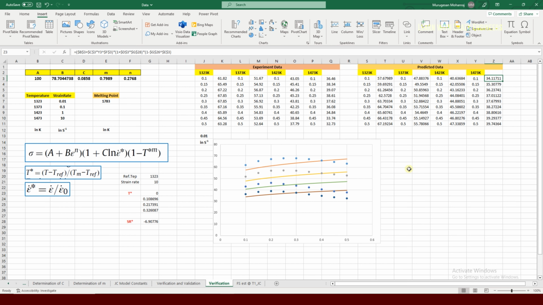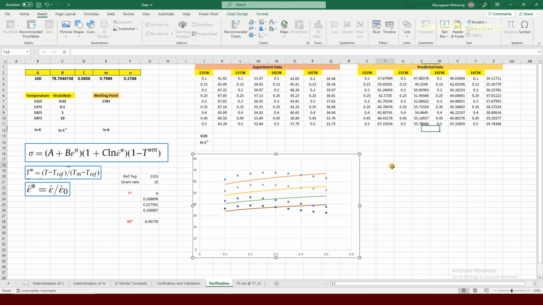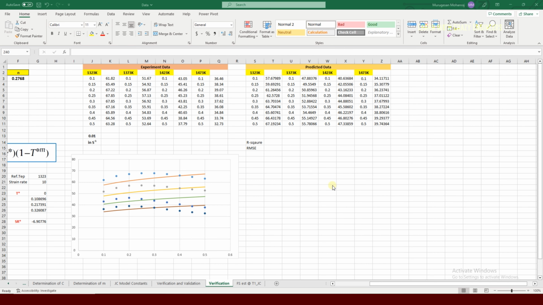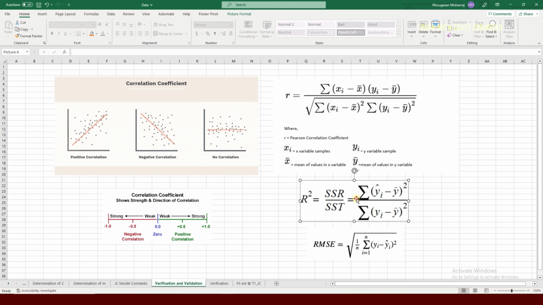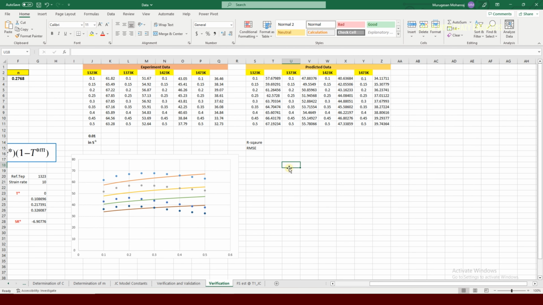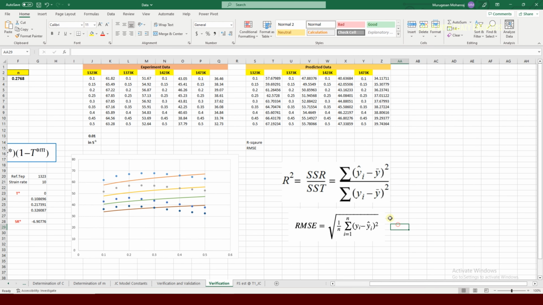So now let's go and see how we can make the matrix calculation, which is R square and then root mean square error. For calculating R square and RMSE value, we need some equations that we can see here. So just copy paste here so that you can understand how we are going to make the calculation.